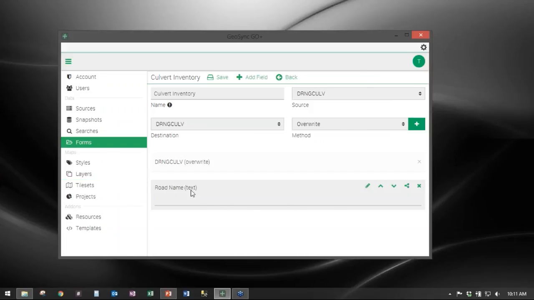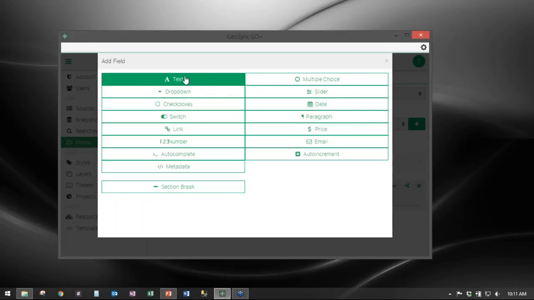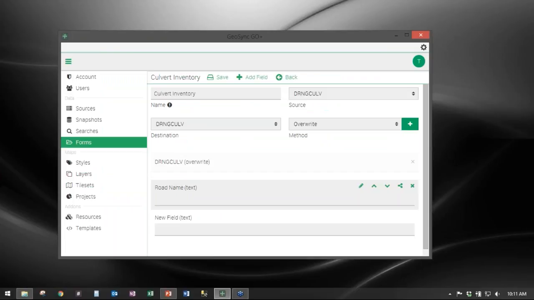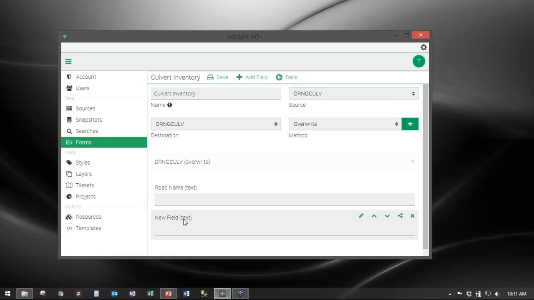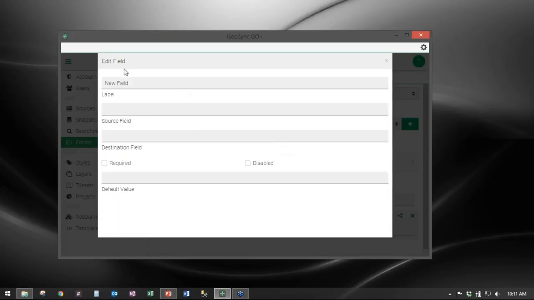So now we have the first field called road name text. We'll also need to, let's add a few more. We'll want to know the size of this culvert. And I think I'll just use a text again for this. I think we'll wrap all this up into one field. So a new field there I need to edit.